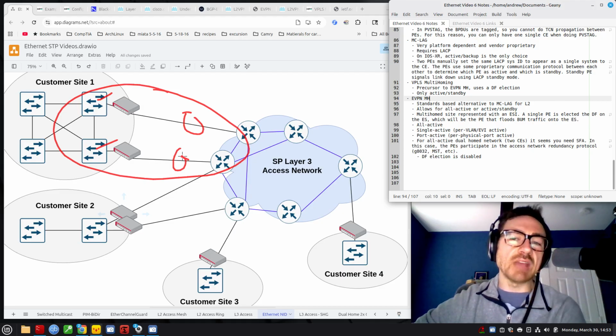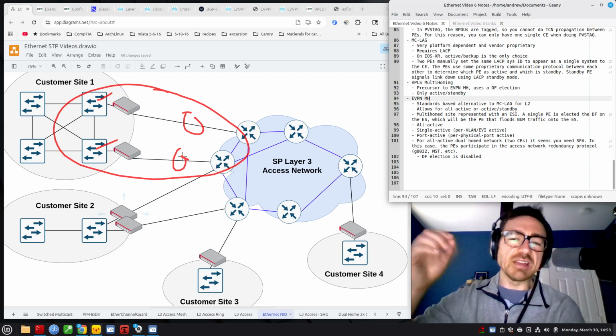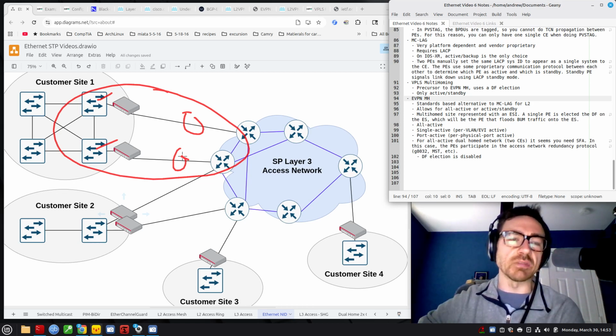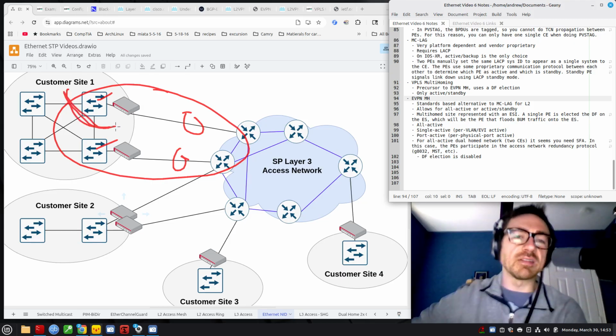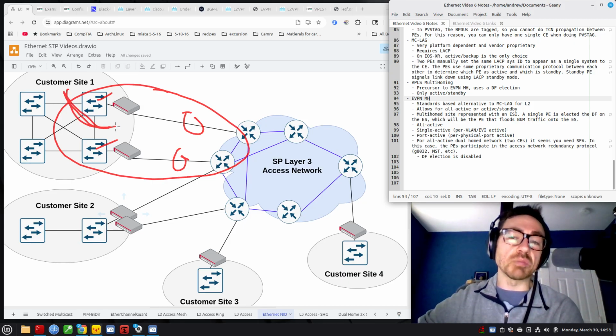So maybe that would work, but the problem with all of these methods, if you start to think it through, is that if you have to handle link failure within the customer site, if you have to handle a case where one of these switches becomes isolated, this becomes a problem because the DF is the only one that forwards bum traffic. So you can't get the non-DF to forward bum traffic.